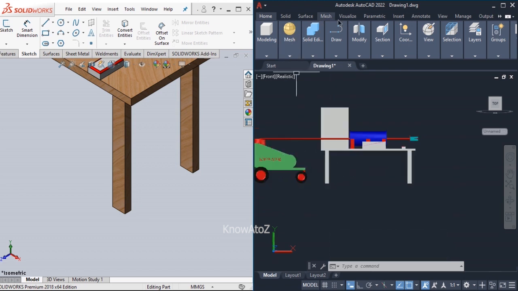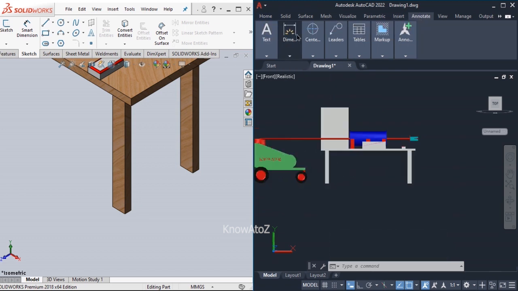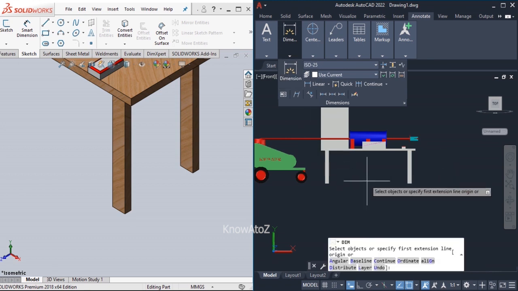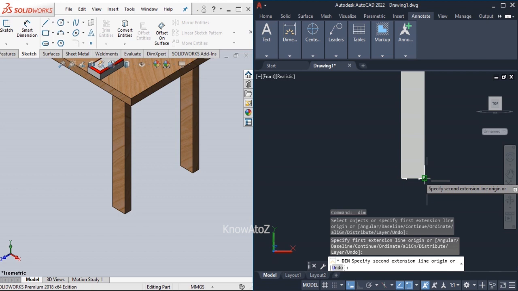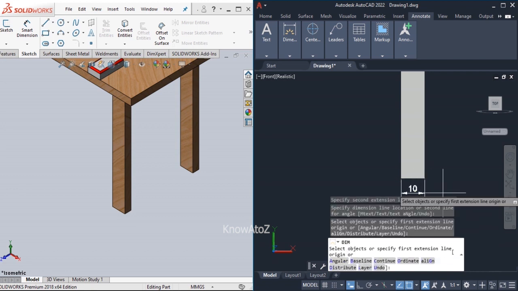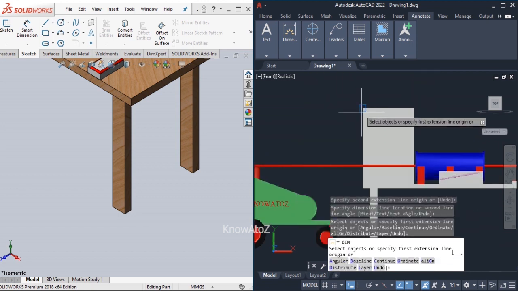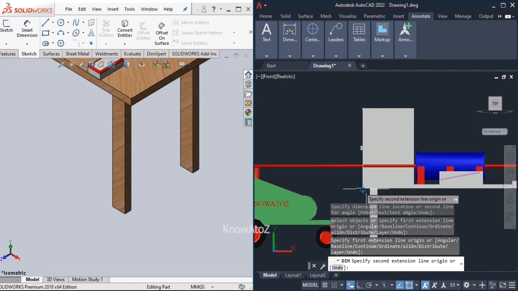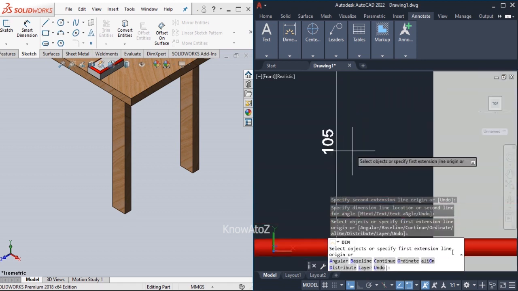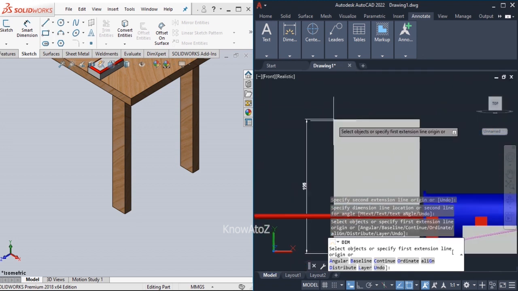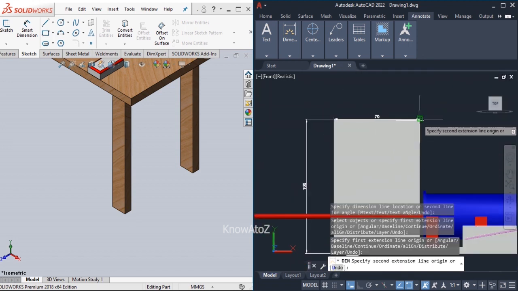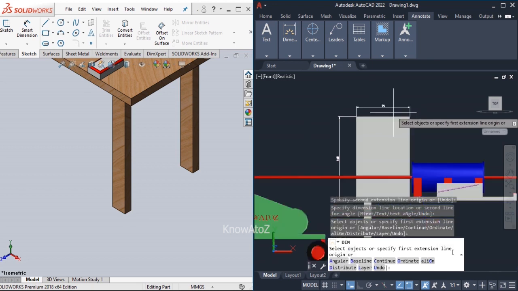Now, we can compare our measurements. Go to Annotation, Linear Dimensions. Then dimension this length and it's 10 millimeters. We can dimension another distance to verify. This is 105 millimeters. The top is 70 millimeters.